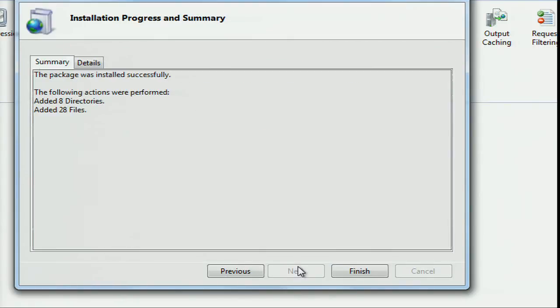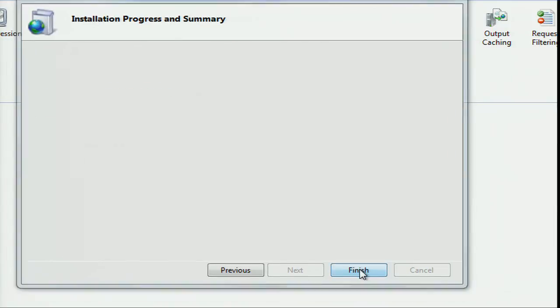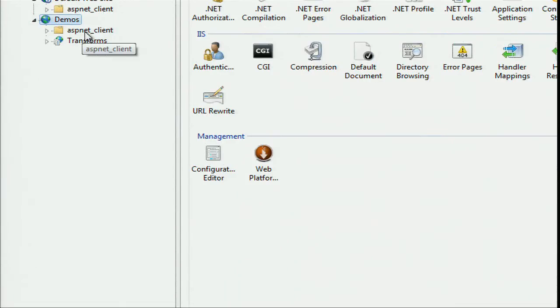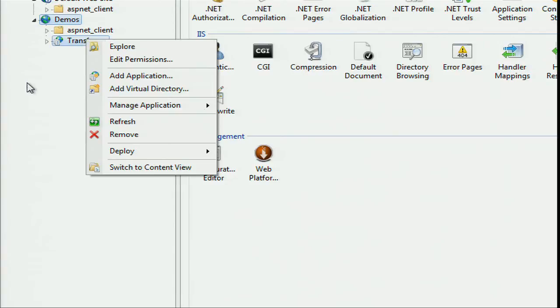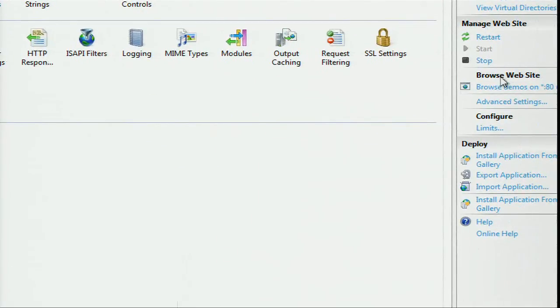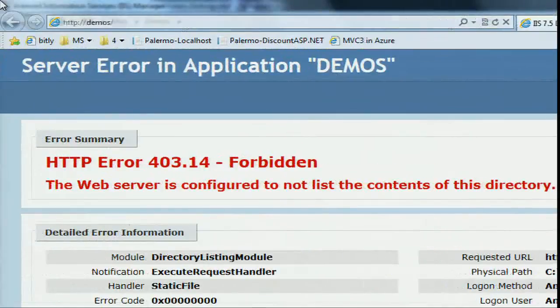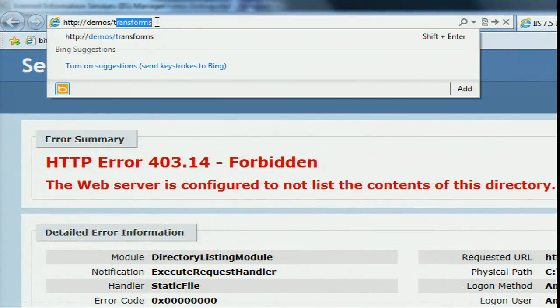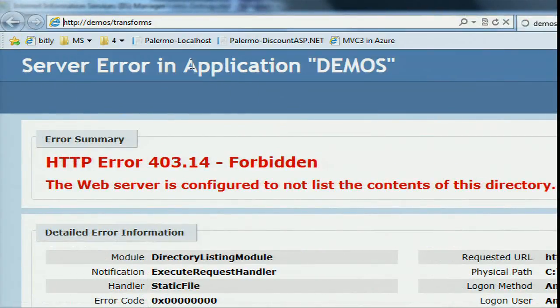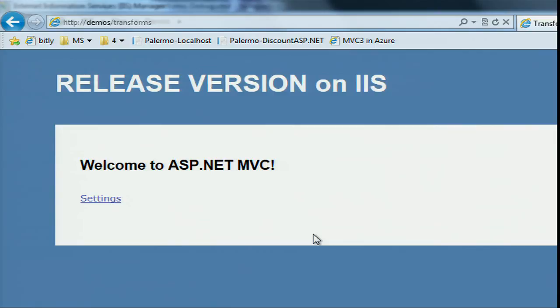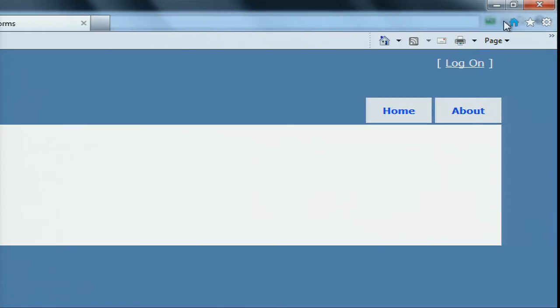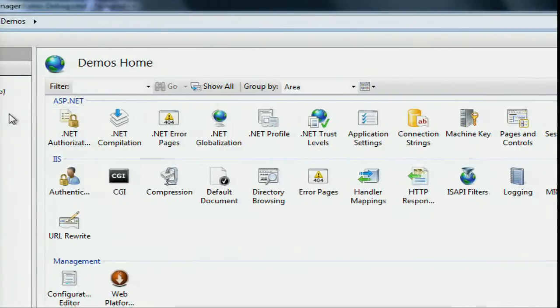I'll hit next. It's doing the import. It's done. I click finish. I go back over here. There's transforms. And of course, I can view it in the browser, which I'll do. Whoops, I've got to put transforms up here. There we go. And it's going to show, and of course I did import that release version of the package, and that's why we're seeing it that way. So I'll go ahead and X out of there.